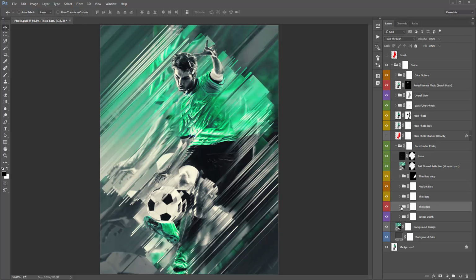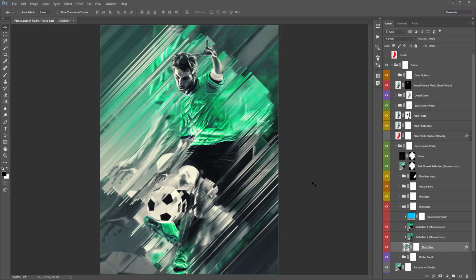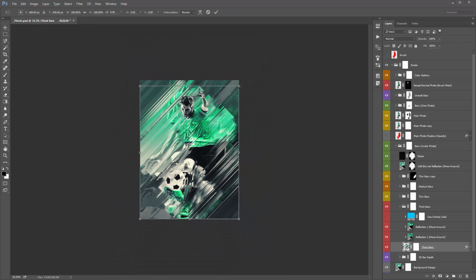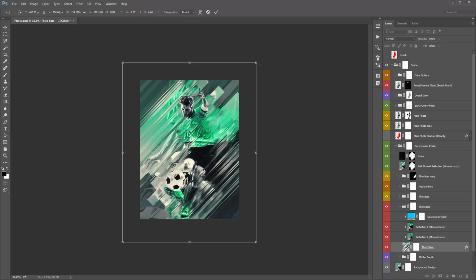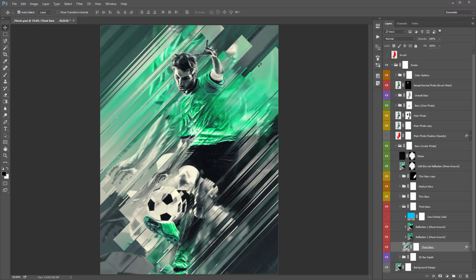What I also like to do is jump inside these folders, and I'll select the thick bars layer. I will just zoom out, hit Control or Command T, and you can play around with scaling this right up as well. Okay, so you can see I scale those up, hit Enter to confirm that. I'll zoom in. Alright, that's looking pretty cool, and then you can start moving that reflection around. So you can see the soccer ball down here, which looks pretty cool.